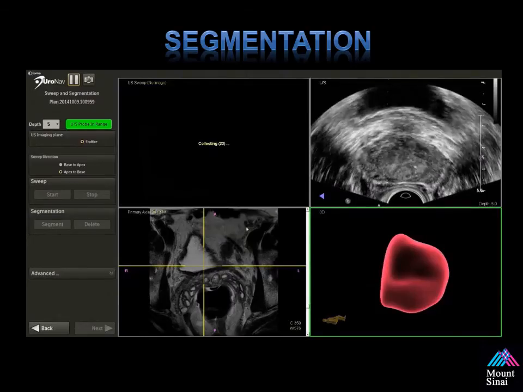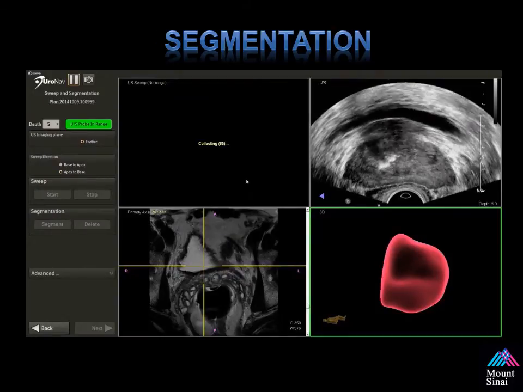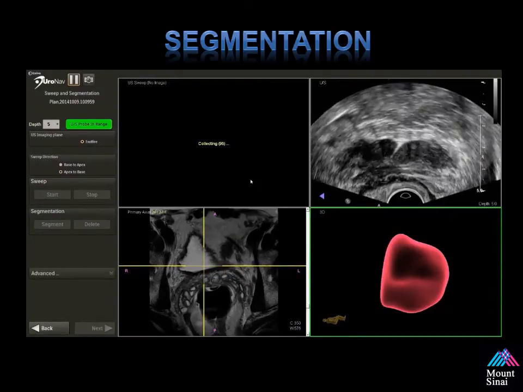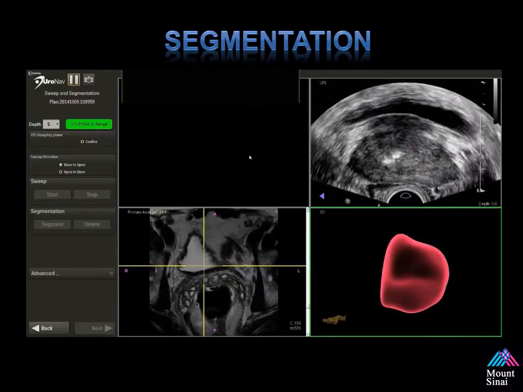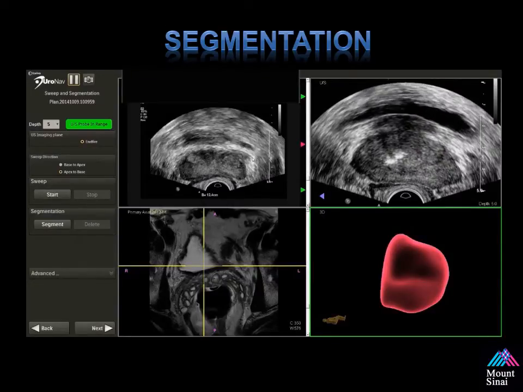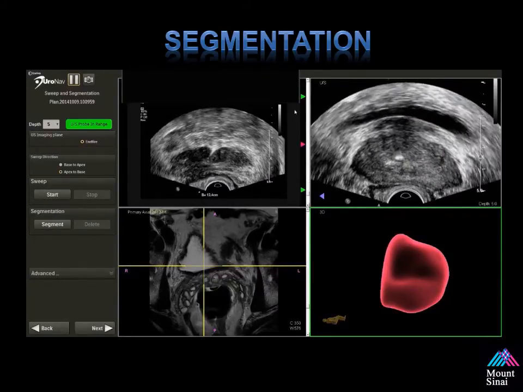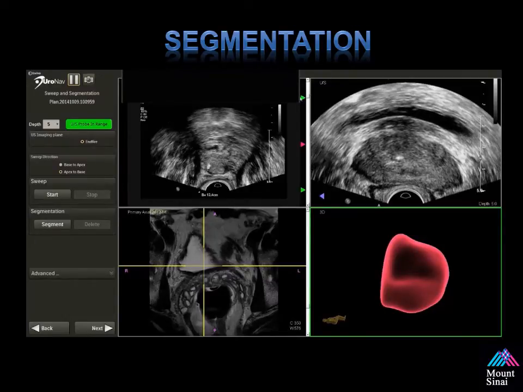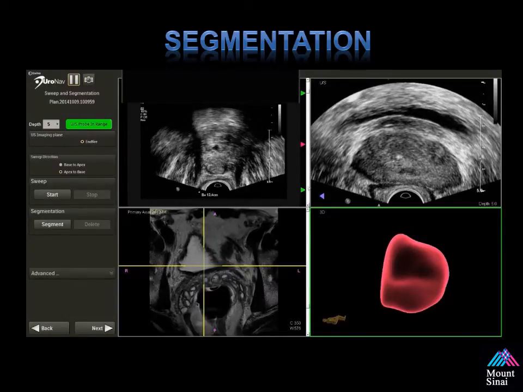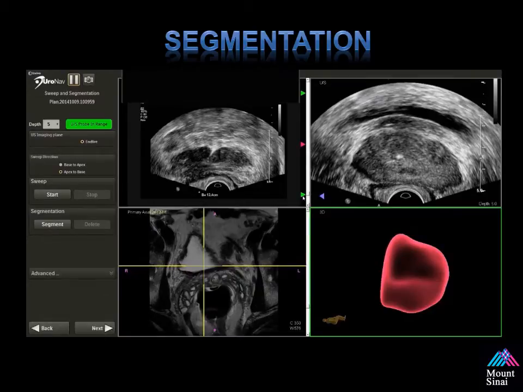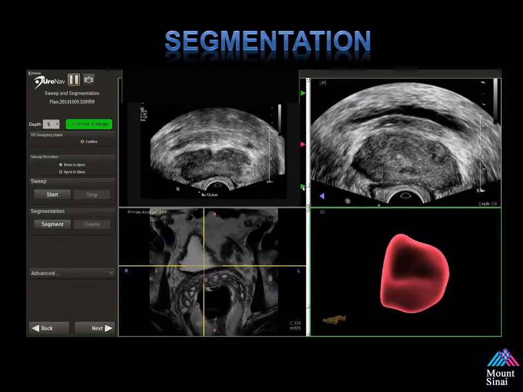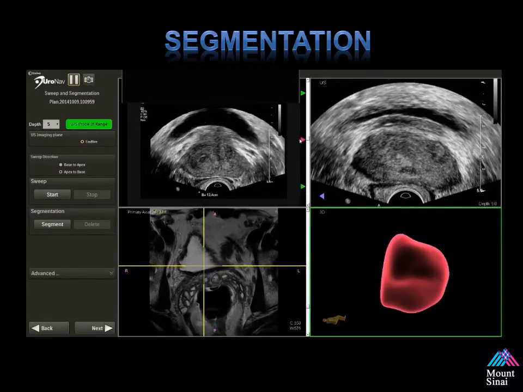Once this sweep has been performed, the data set is collected, and then the computer is able to surface render it or segment it. As in the upper left-hand corner, we're reviewing the images right now. We set the apical slice, and we set the slice of the base, and place the orange arrow in the middle of the prostate. This creates our axis.